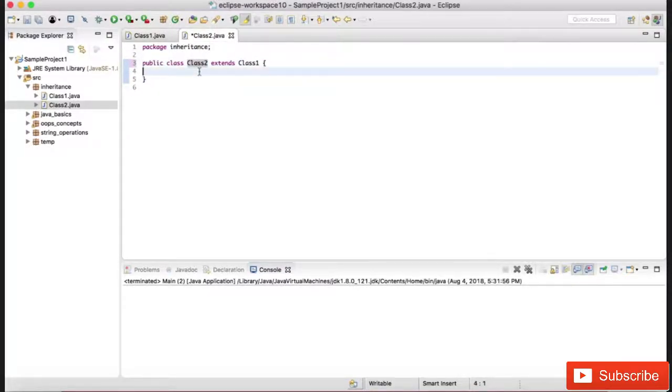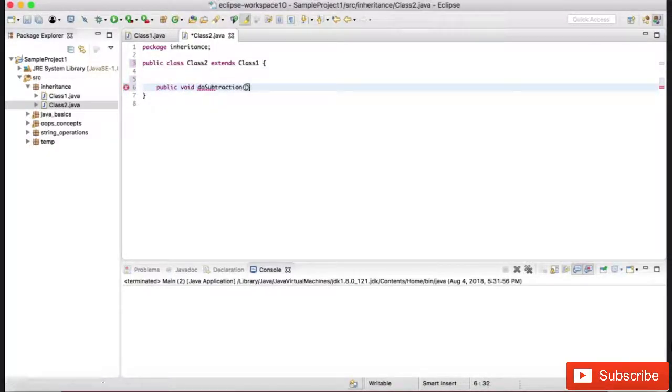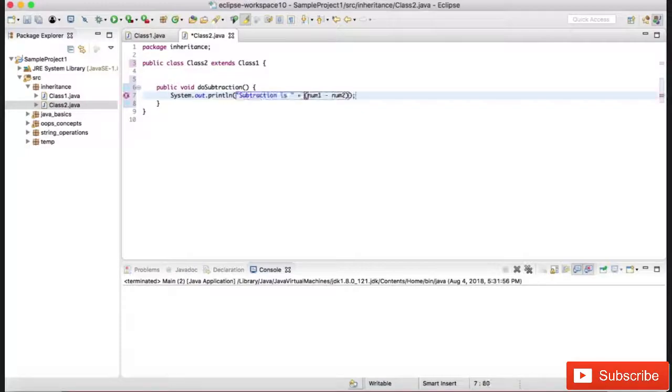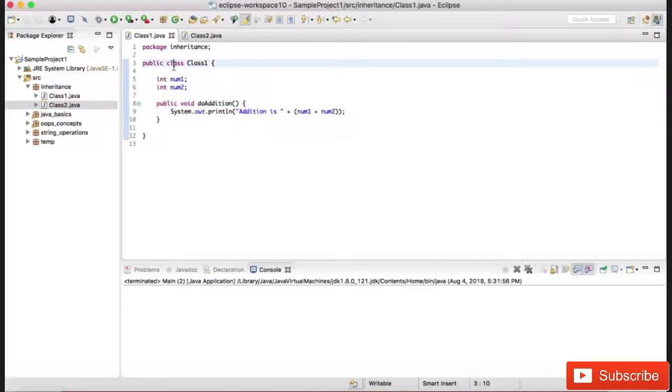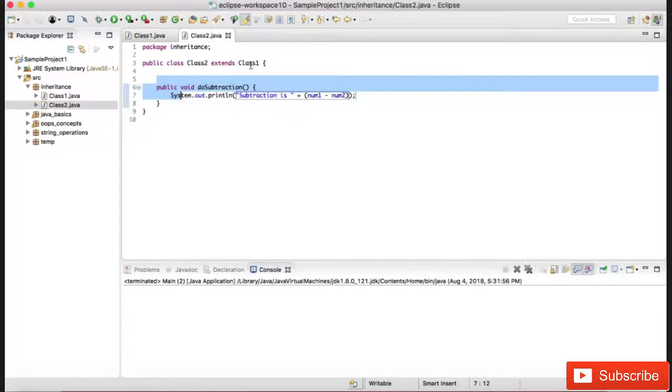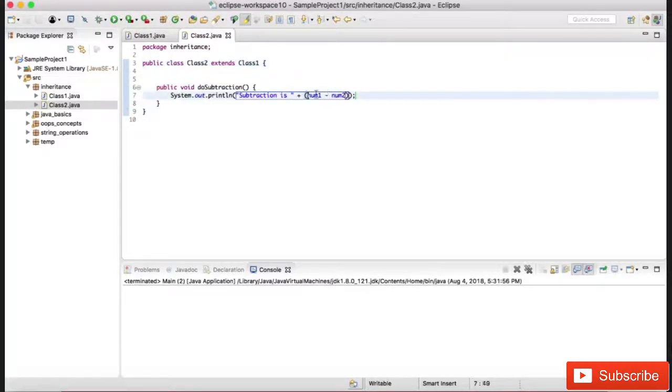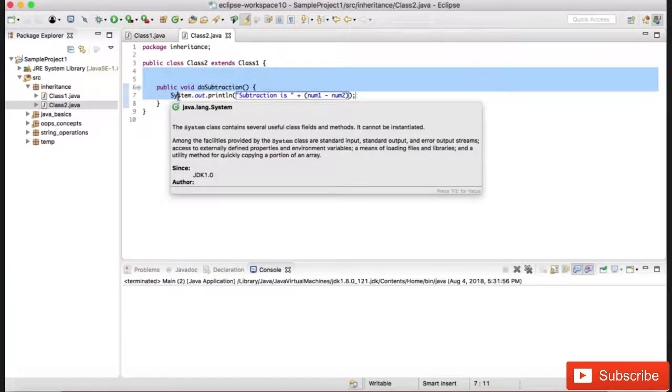Let us say the child creates another method called do subtraction, which simply subtracts num2 from num1. Subtraction is num1 minus num2. A very important point to note here is these two fields, num1 and num2. In class 2 we are not creating those fields. They are created inside class 1, but as we are inheriting from class 1 into class 2, we can use those fields here as if they were declared in class 2 itself. That's the importance.